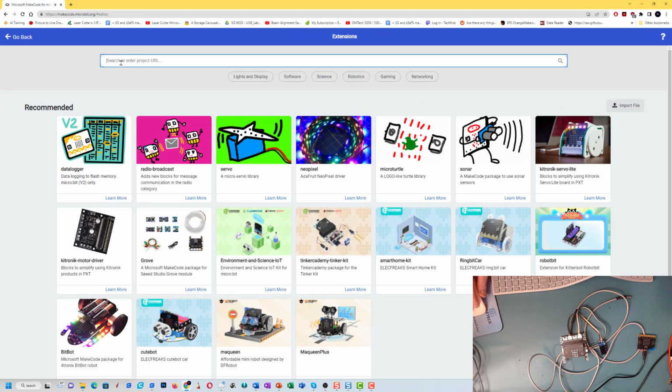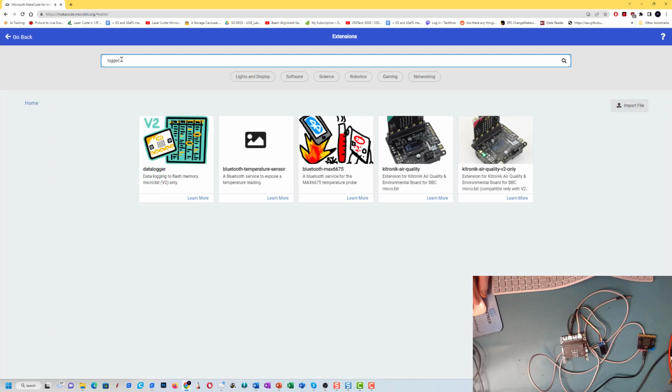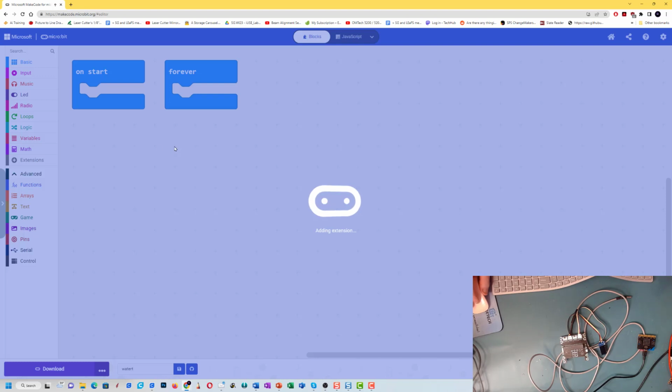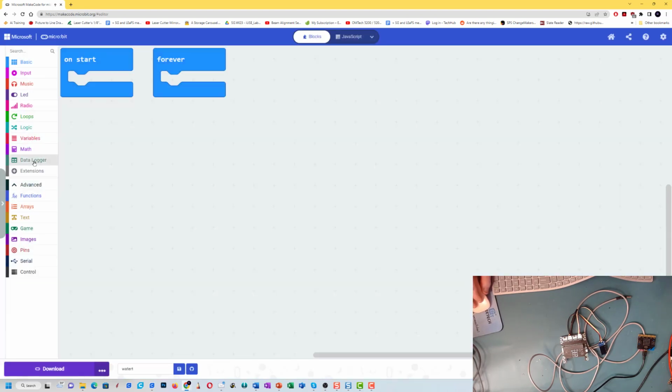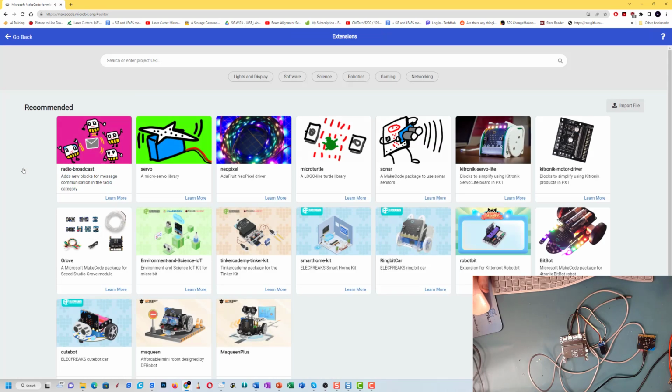I'm going to install a data logger. And if you've installed it before, it's usually on your front page. But if you don't see it, you can type the word logger, and you'll get a few of them. But data logger will be the one that pops right up. And you just click on it, and you get a little block over here that's going to allow us to data log.